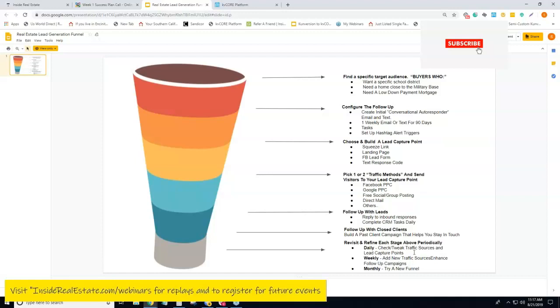Yeah, so what we have here is the outline of a funnel, and this is something that you can repeat multiple times or keep going through over and over, and that'll make sense as we get to the lower steps. So the first thing we have here is find a specific target audience. Think about maybe buyers who, and of course with real estate this is almost infinite, but maybe they want to be in a specific school district, need a home close to the military base, need a low down payment mortgage. That would be the example. So in marketing terms, that's like identifying your customer avatar, so to speak. Shane, I think you'd agree.